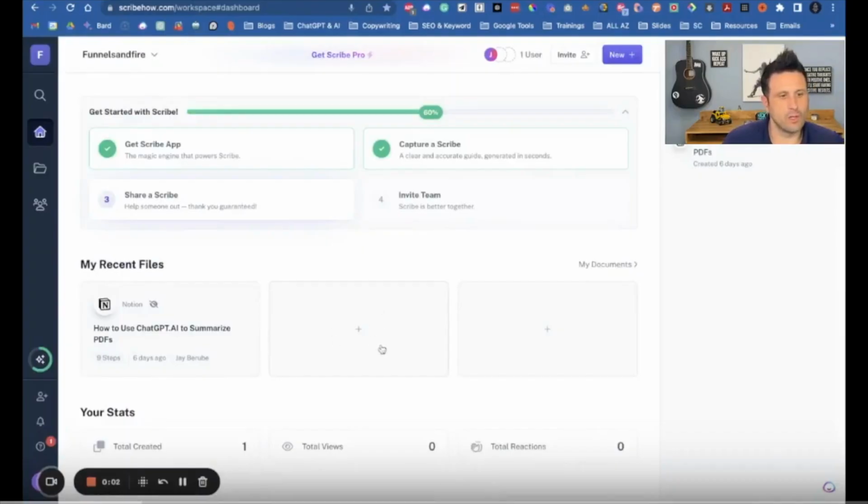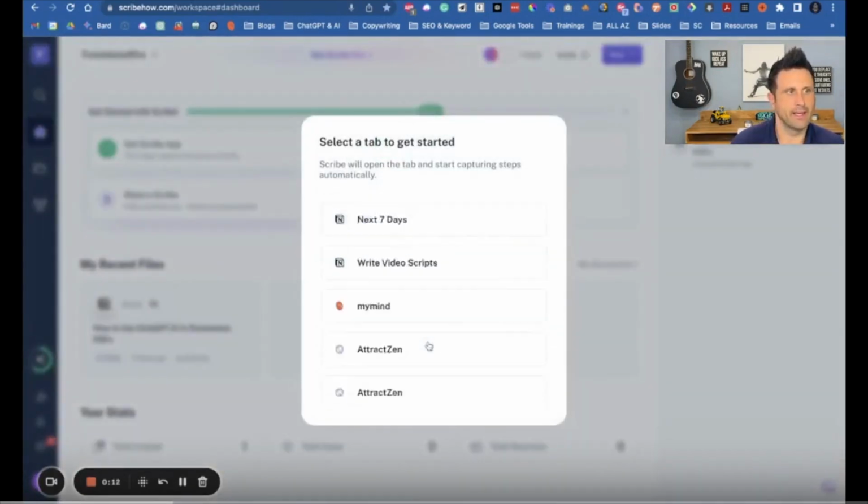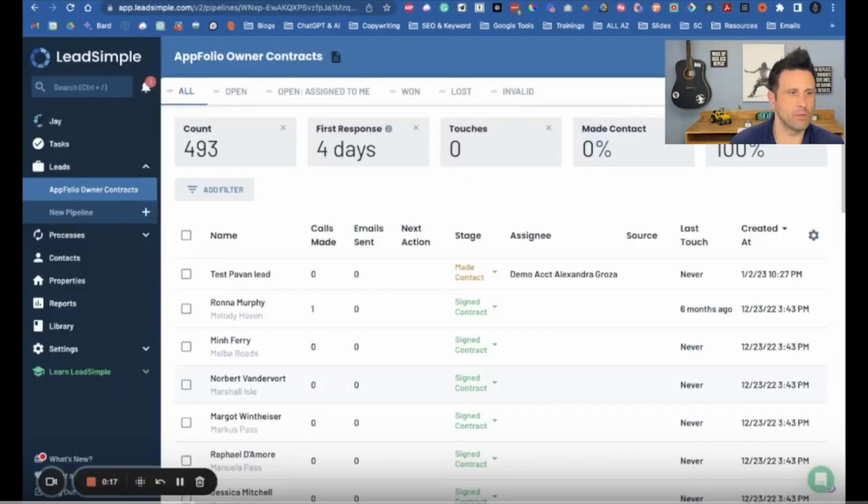All right, so let's get started. Let's create a Scribe. And what you're going to do is click on the plus button right there and select a tab to get started. We're going to select Appfolio Owner Contracts in Lead Simple. So we're going to do a step-by-step.